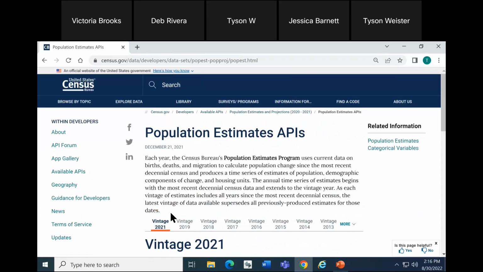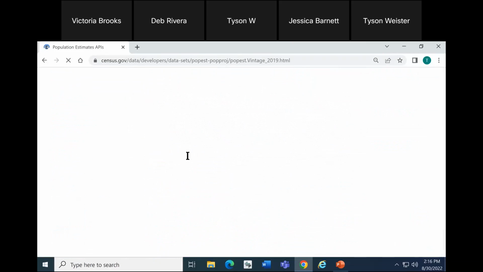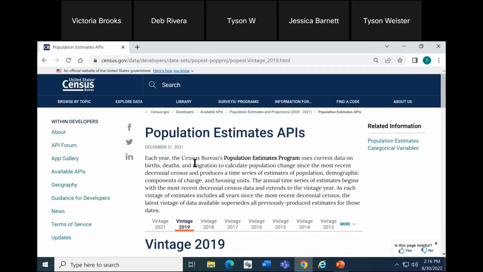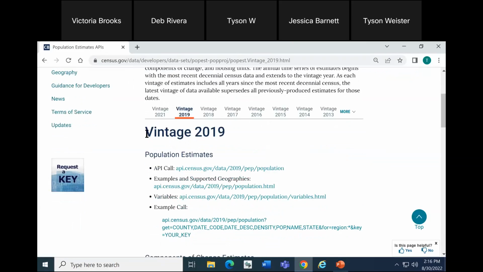Generally, some sort of description at the top and options to click between the different years. The population estimates are the official source of population totals in between the decennial census. And I'm going to use the 2019 vintage for this demonstration. We're still working on adding some data from the 2021 vintage. So in order to show you what I wanted to show for the Hispanic, we'll go to 2019.